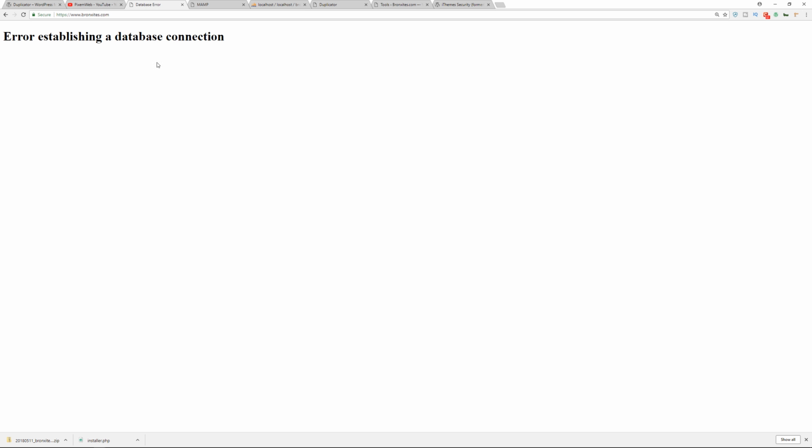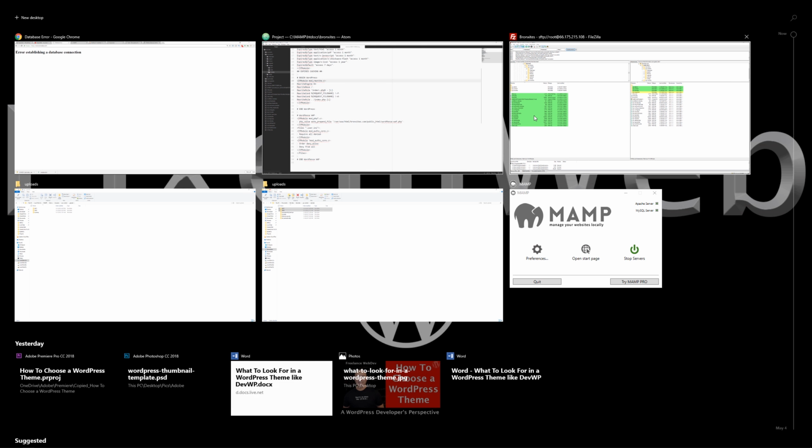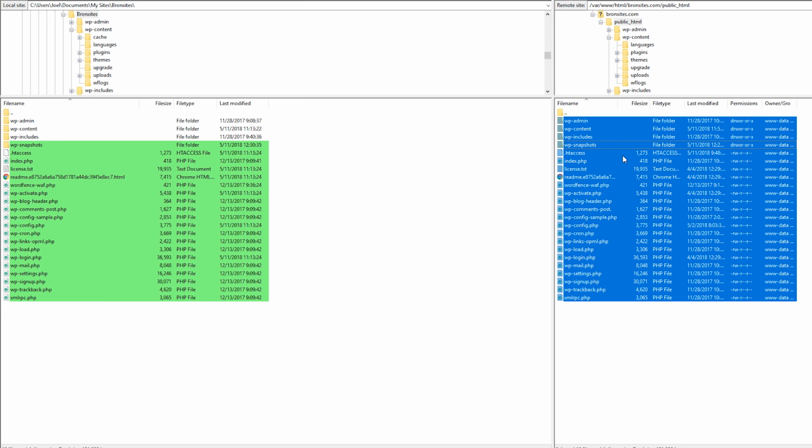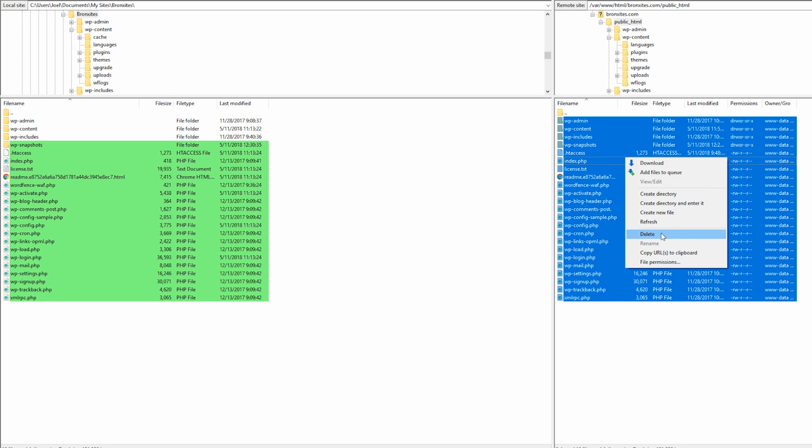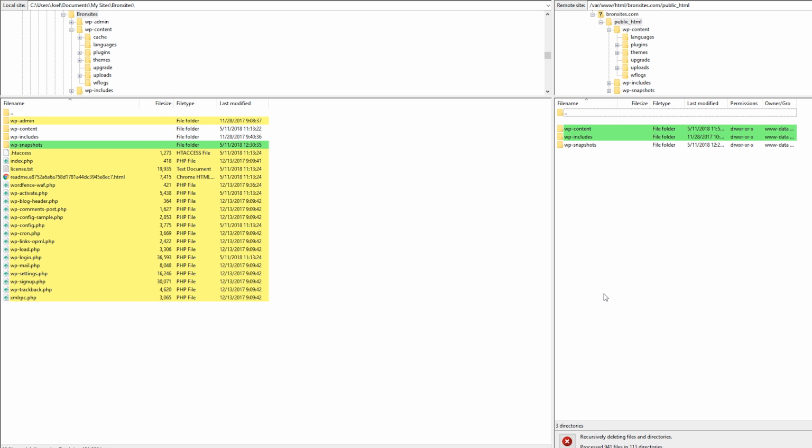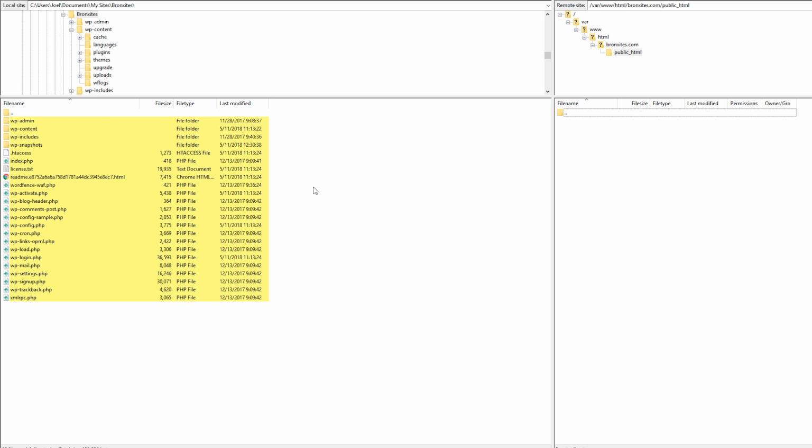And we can see that now the actual website is no longer working. Now I'll go to my FTP program. I'm going to delete everything from here. And now we're done with that process of deleting all the files from the web server. So I'll go back here just to see what happens. And now we have nothing there.